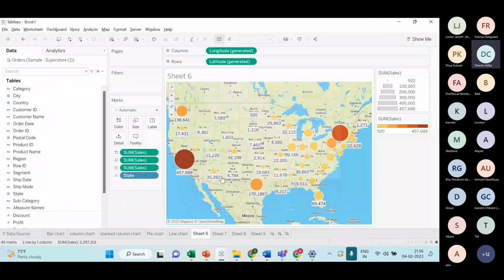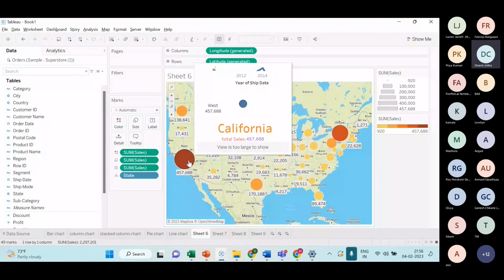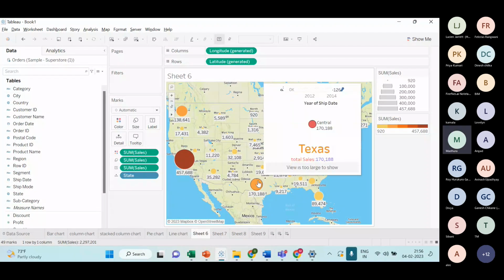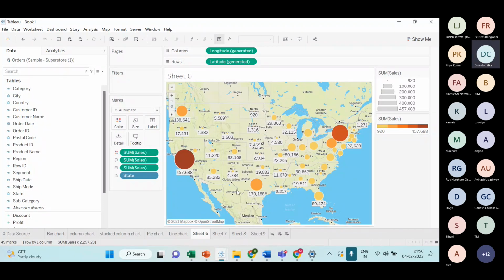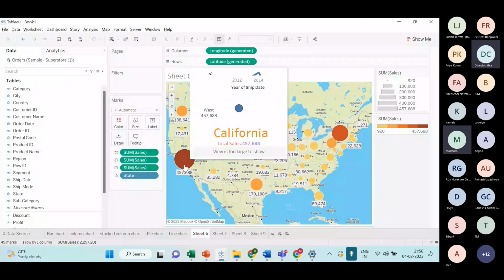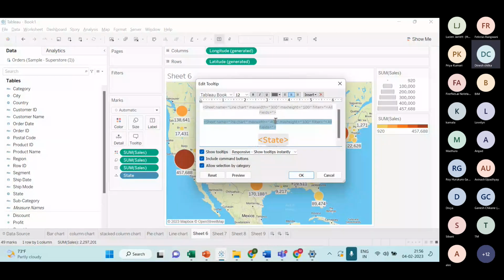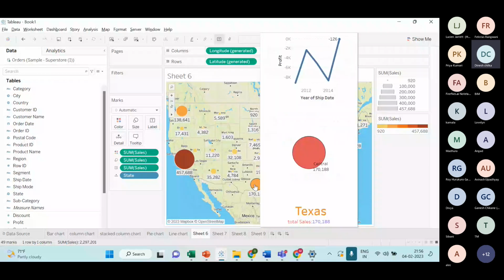Now what it is saying is that the view is too large to show. Because the view is too large to show, you can increase the size. Go for 400 and 400, 300 and 300. Go to the preview again. OK option. If you see that, if you go for California, it's showing in detail.